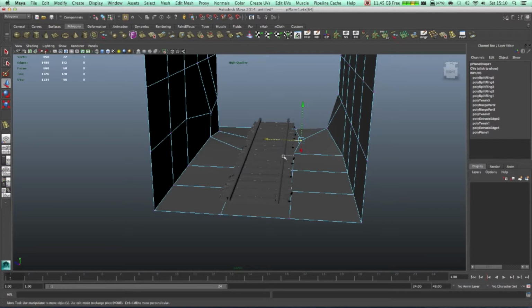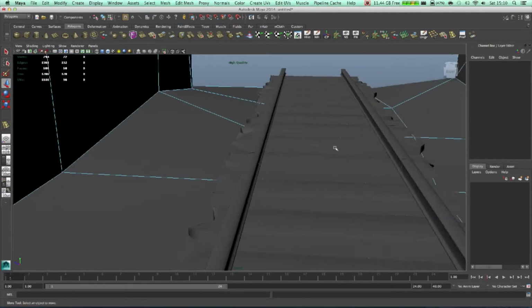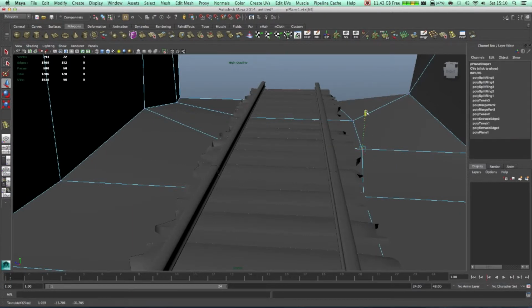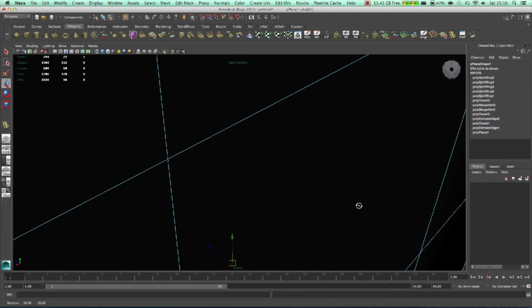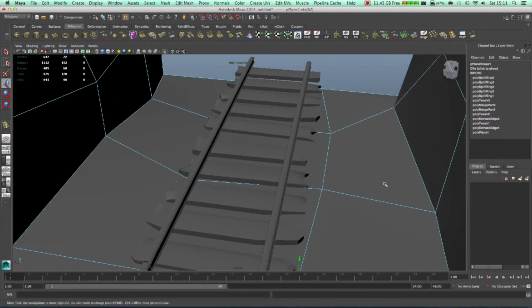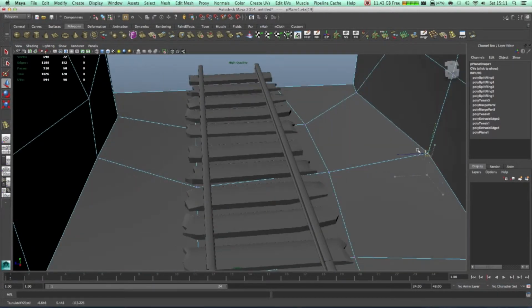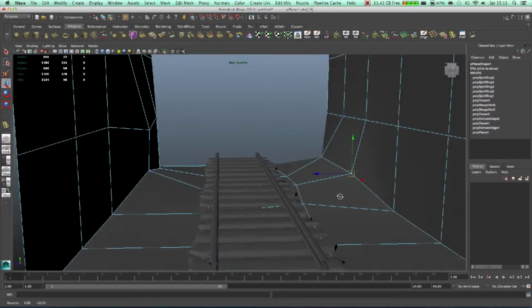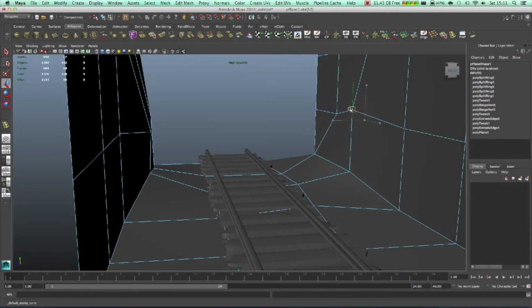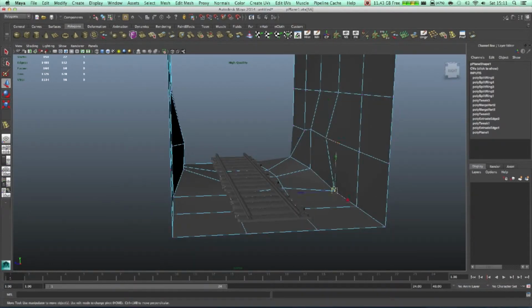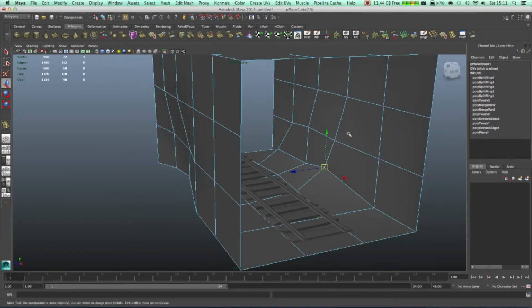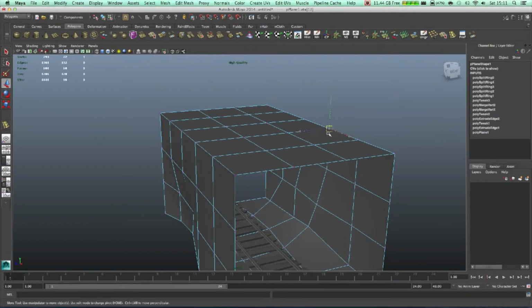I don't really want anything on the rails. Actually, I can even make the rails a bit to the side, and it's going to be even a bit more realistic. You're going to notice that what I'm going to try not to modify are the sides, like the entrance. I just want to modify those things which are inside.